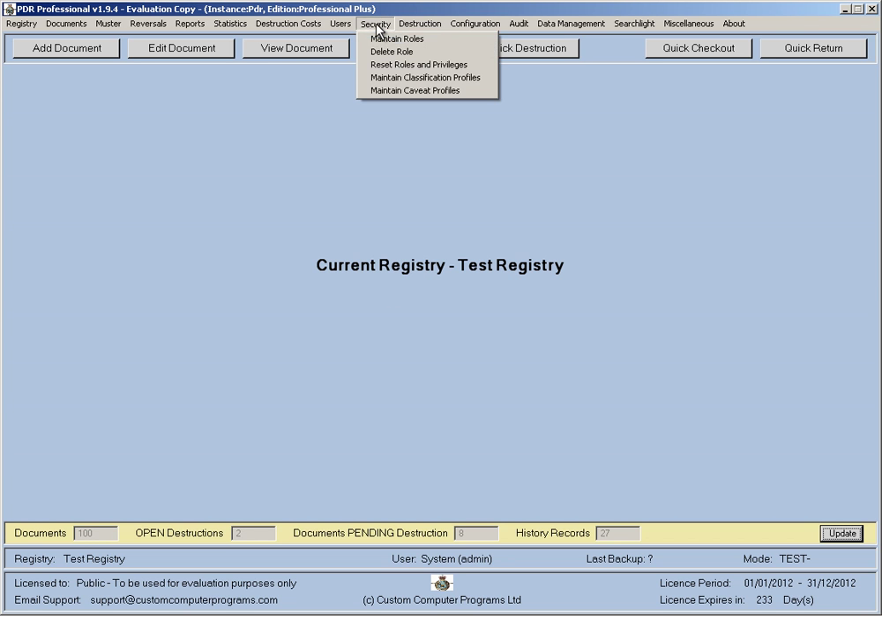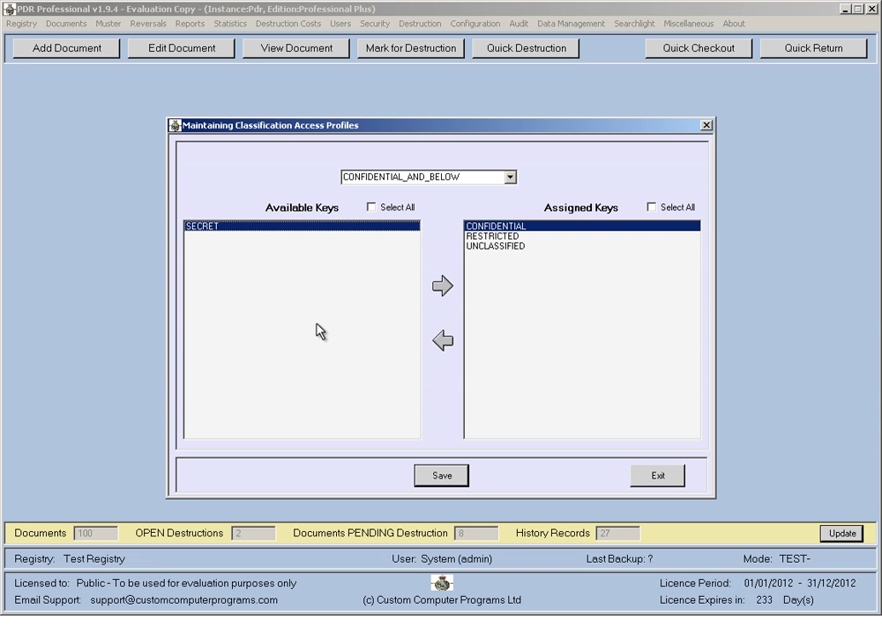Okay, so we go to security and we go to maintain classification profiles. A similar screen comes up here, and these are the classification access profiles that are preset in the system at the top, and you can add to these, you can create new ones, delete old ones, you can modify what's there. It's completely flexible and completely up to you.